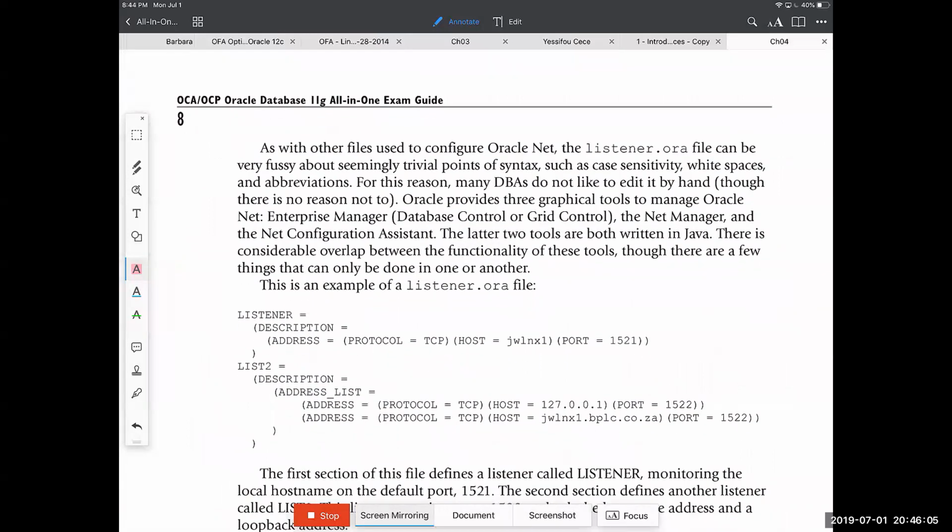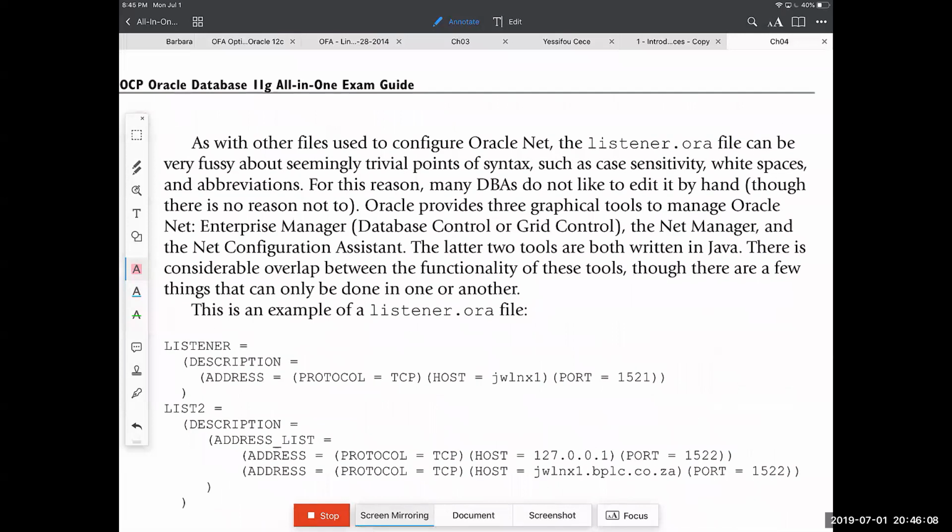As with other files used to configure Oracle Net, the listener.ora file can be very fuzzy about seemingly trivial points of syntax, such as case sensitivity. Guys, hear that? The listener.ora file is case sensitive. If you write something in caps in it, you better beware. White spaces, so even blank spaces, and even abbreviations. For this reason, many DBAs do not like to edit it by hand, though there is no reason not to.